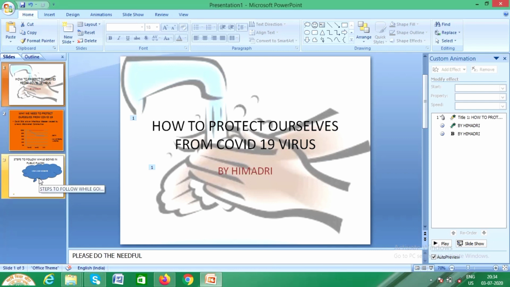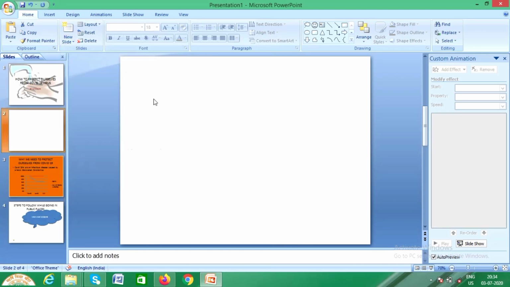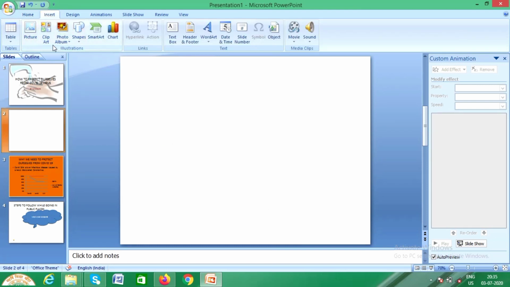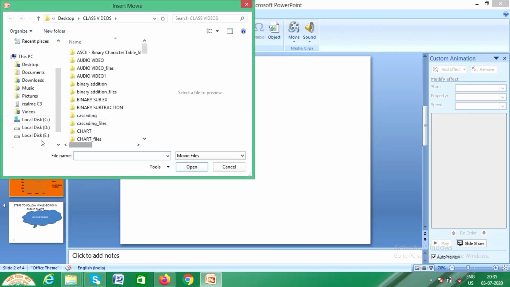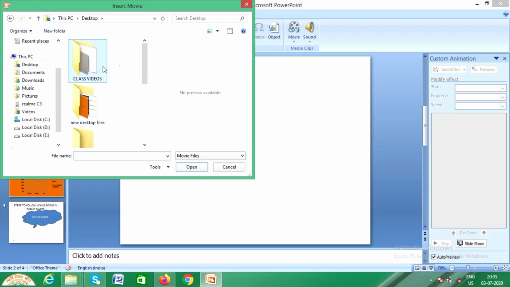Then you can add other slides, like after that you can add a video also. You can take a video from your phone. That's a very good idea, students. You can take a video from your phone, add it here, and then you can do it. So I'll be adding a video, a class video I have already saved in my computer. So I'll again click on blank slide, then I'll click on insert, and then I'll click on movie, then movie from file. I have videos on the desktop and in class videos.